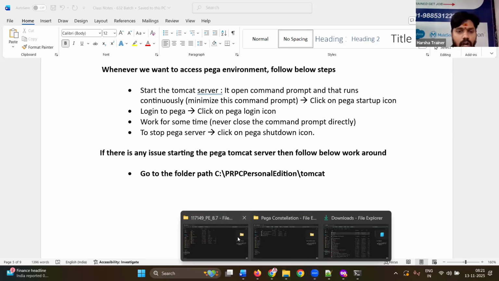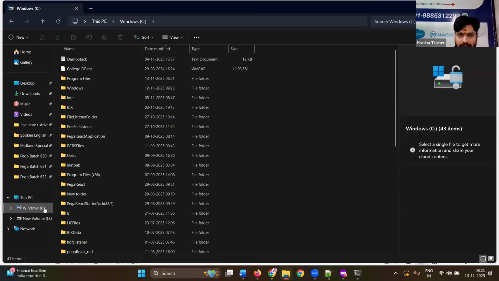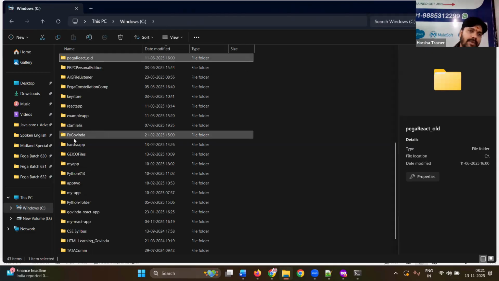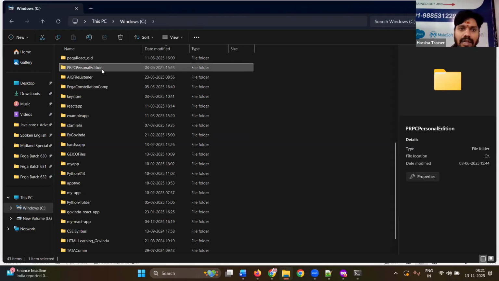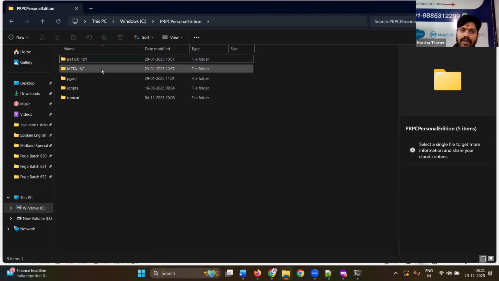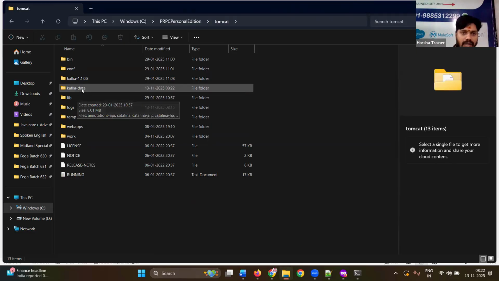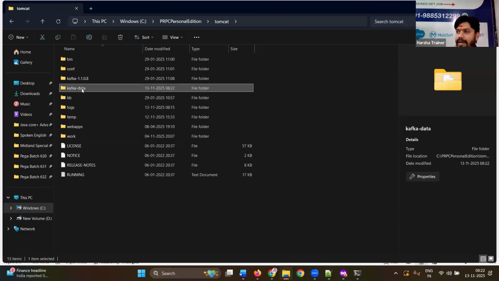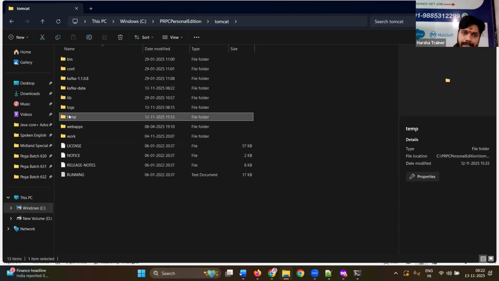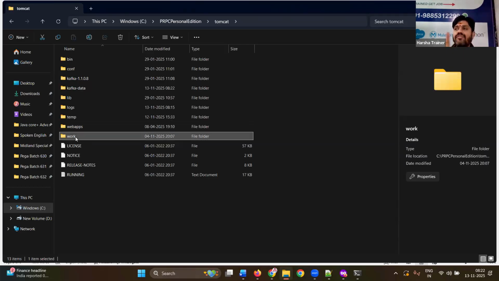I have installed Pega on my C drive. Maybe you are installing on D drive or E drive, depends. Whatever drive you installed Pega in, after installation you will find one folder called PRPC Personal Edition. Go into this folder, and then go into Tomcat. You will find 3 folders here: Kafka data, not Kafka 1.1, then temp and work. Delete these 3 folders.